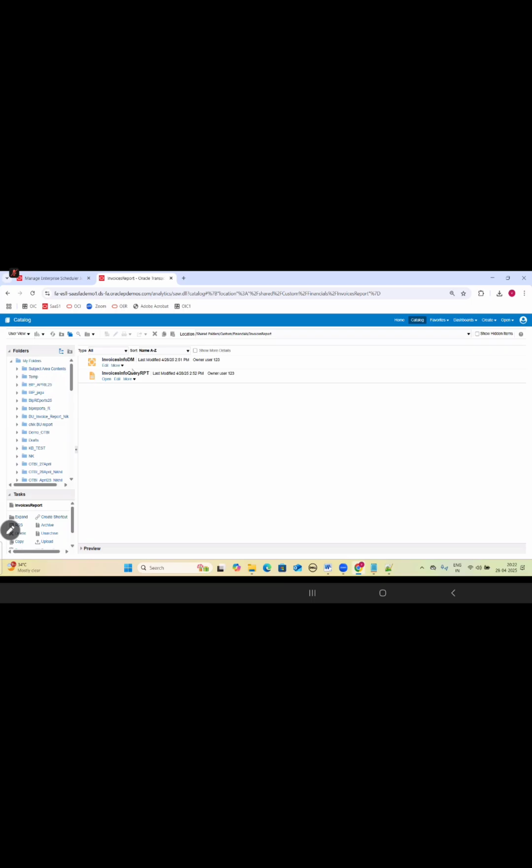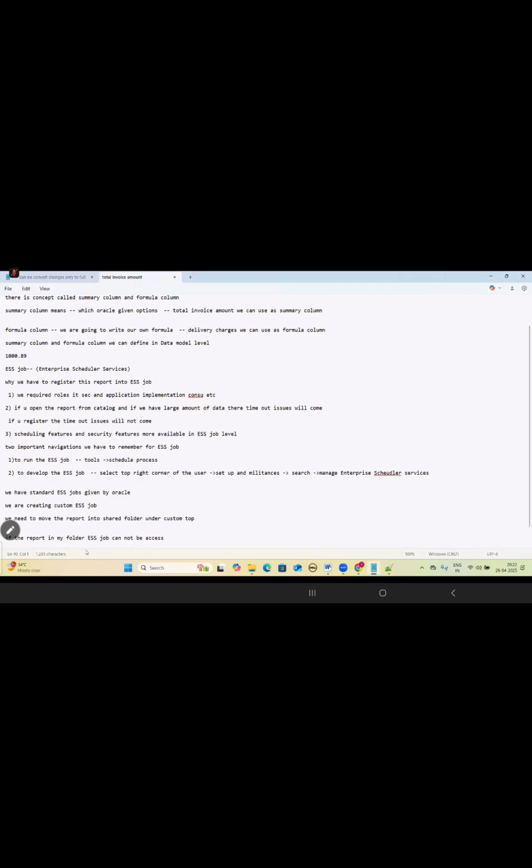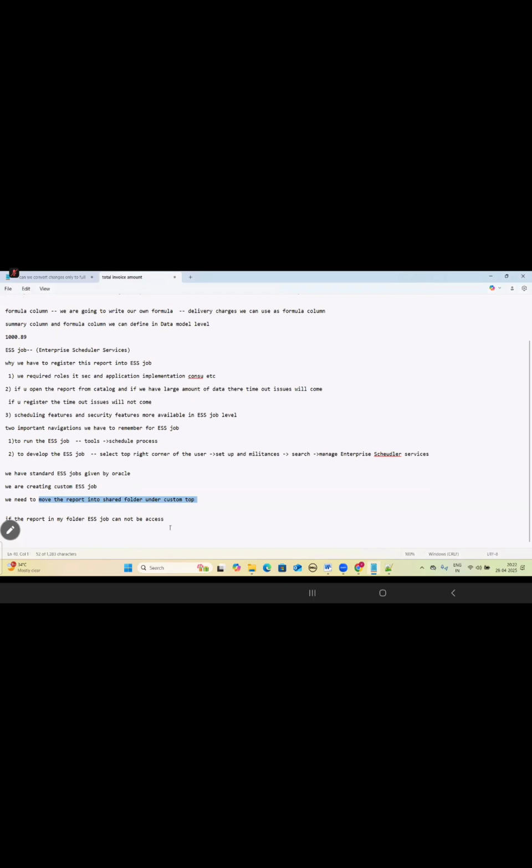So move the report to the shared folder. That is the first step.